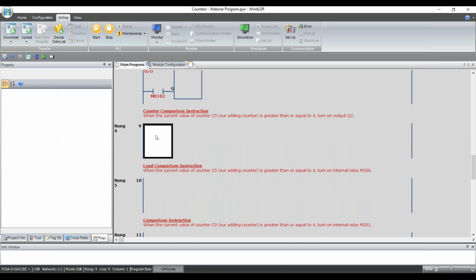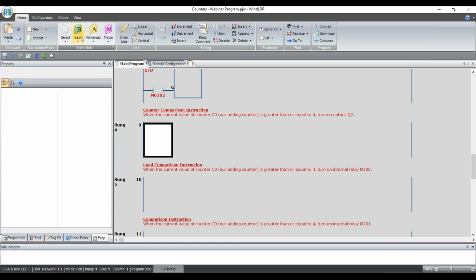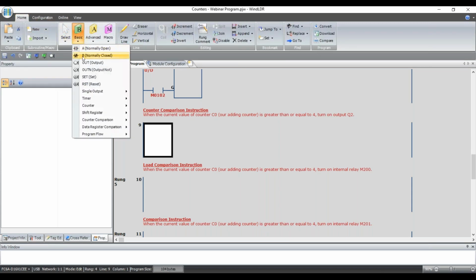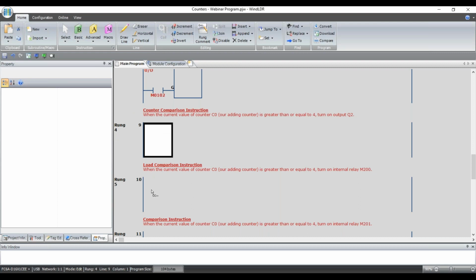Okay, we talked about some of those comparison instructions. Let's put some in. The first one I'll do is the counter comparison, and those are in my Home tab underneath Basic Instructions and down to Counter Comparison. Again, there's only two. I can do an evaluation of the counter when it's equal to something or greater than or equal to something. Okay. Again, these can go right up against the left power rail. They don't need an input.